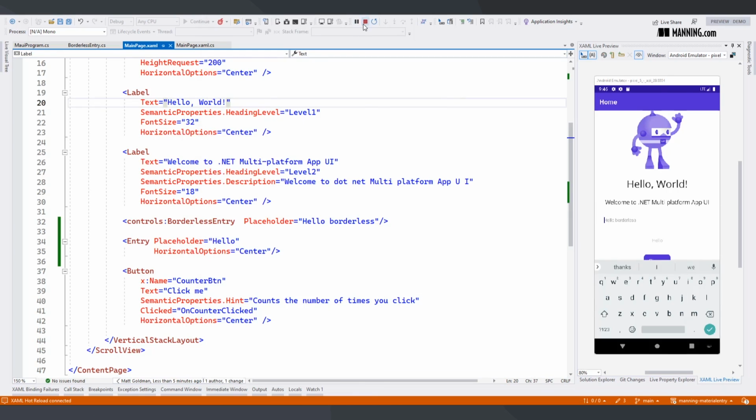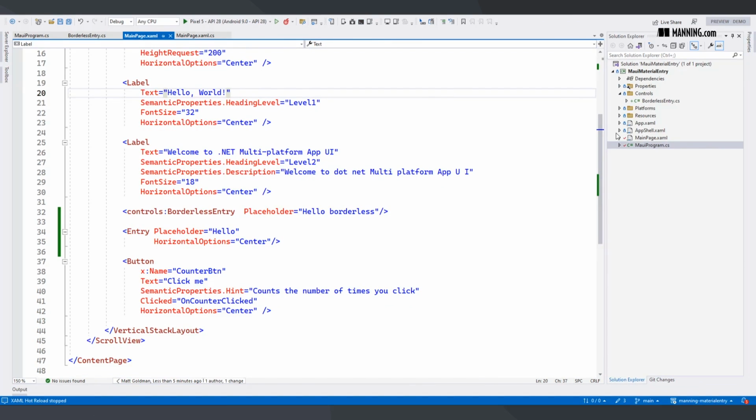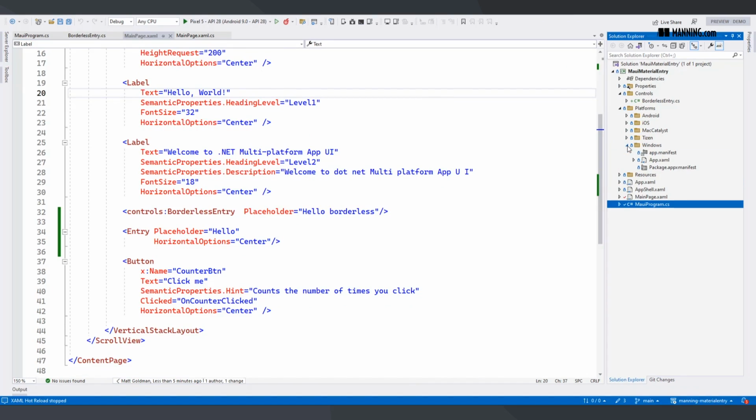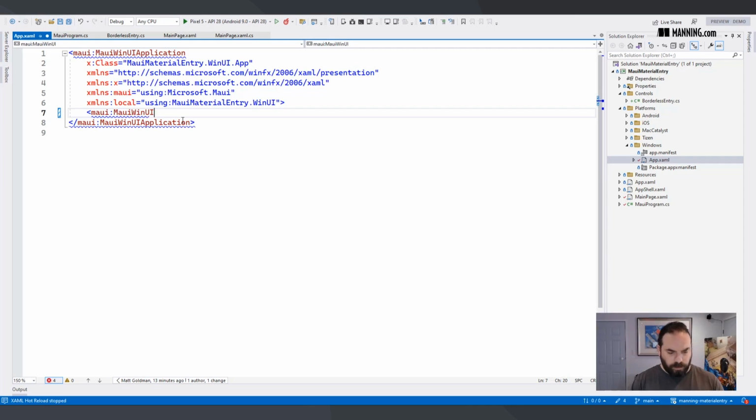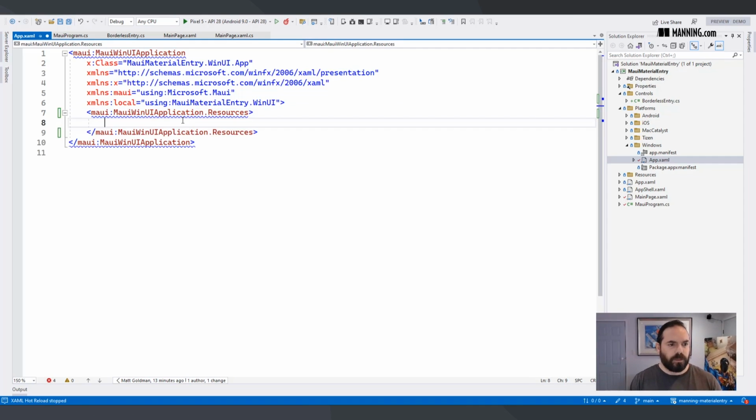Okay, so let's fix this up on Windows. What I actually need to do is go into the platforms folder and then Windows, and then open up this app.xaml file here. I'm just going to add some styles here. The first thing I'm going to do is add a resource dictionary, and this is going to be in my Maui WinUI application resources. We're going to get some squigglies here. The compiler doesn't quite like this for some reason, but it's going to be okay.